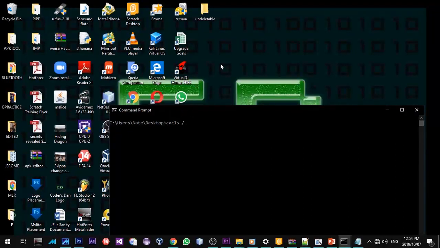So I'm gonna type / and then D, and then I'm gonna type the user. In this case, I say everyone. This means that no one can actually delete this folder. So after the CACLS command, I'm gonna specify the name of the file. In this case, it's called undeletable. Then I'm gonna press enter, and it's gonna ask me if I'm sure. I'm gonna say yes.